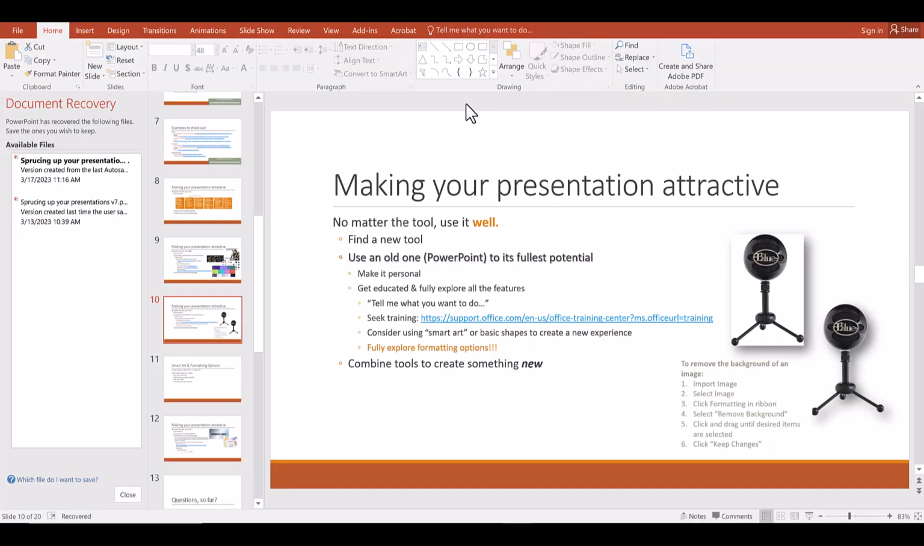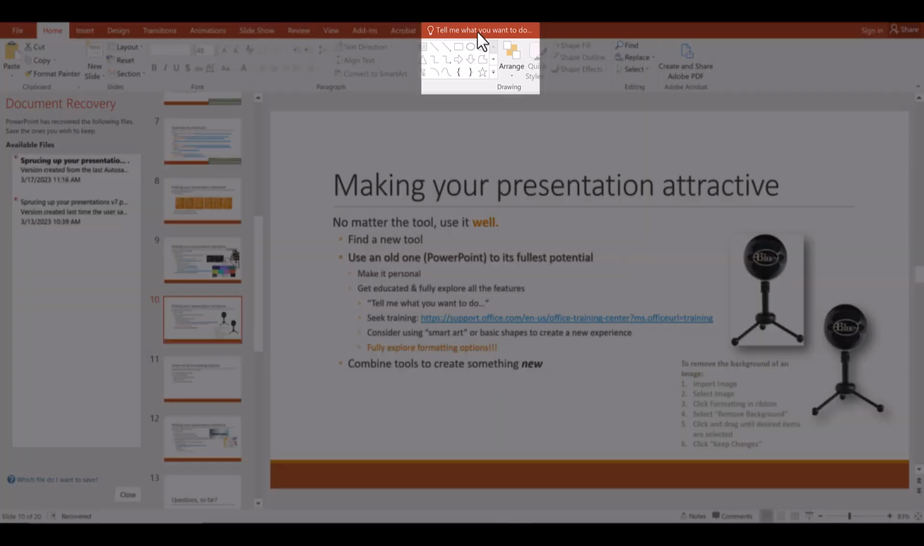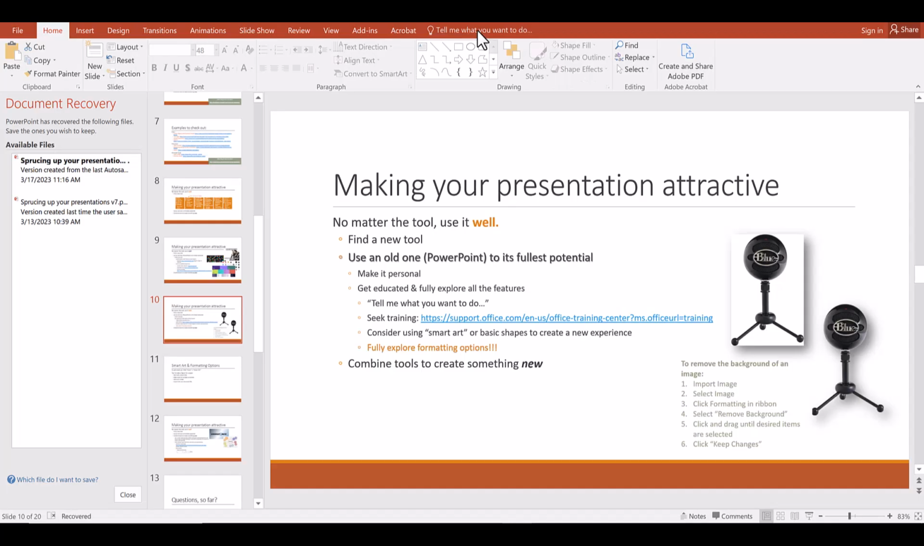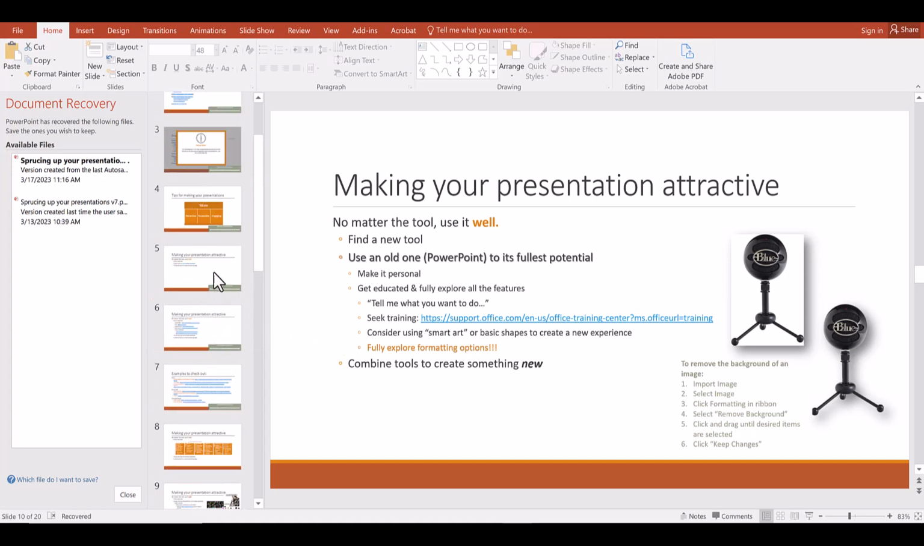So a few more things that you can do if you want to use an older tool to its fullest potential is just kind of get in the tool and get educated and fully explore all of the features in there. So if you're using PowerPoint, for example, there's the tell me what you want to do bar. That's a search bar where you can search for different things. Microsoft Office always has great built-in trainings if you want to go to their website. You can also consider using SmartArt or basic shapes to create a new experience.